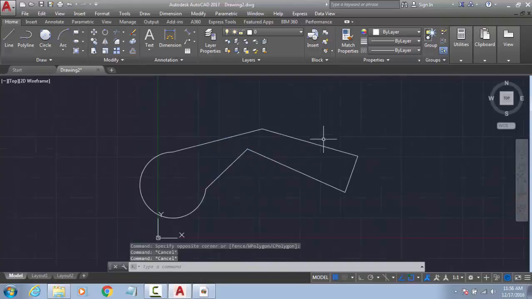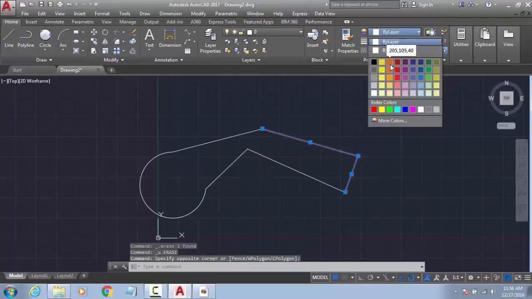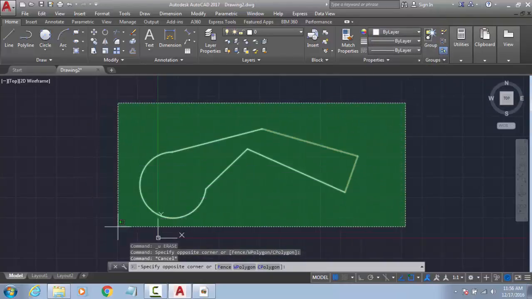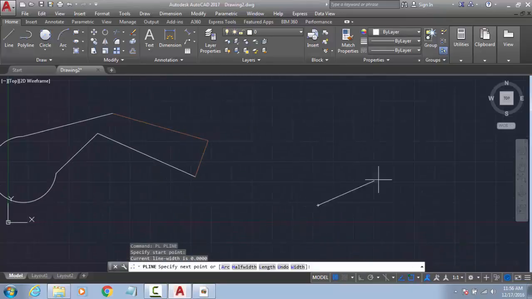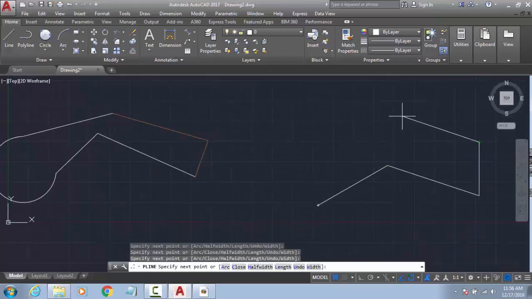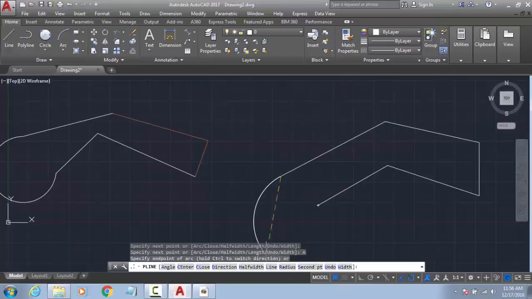What happens if I delete this, only this changes. If I change its color, these two colors, only this color changes. But if I want to apply all these at once, what happens? So I need to make a polyline, PL, enter. Same thing I am going to make. Whatever dimension it is, you put dimensions. Okay, now I want an arc, so I will put arc, second point and third point.